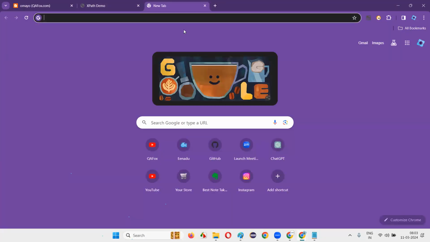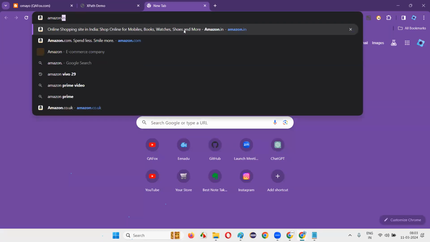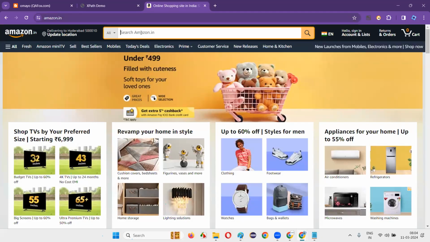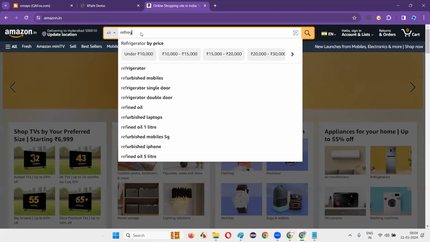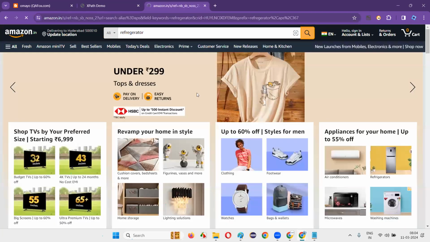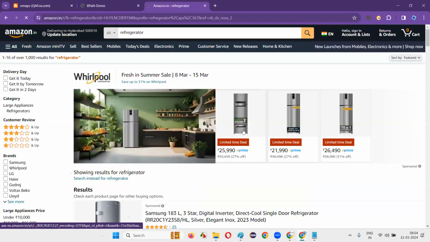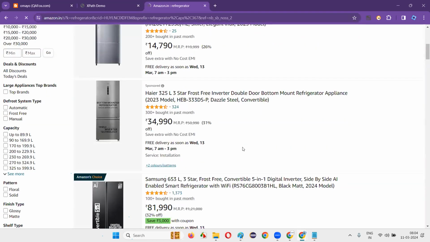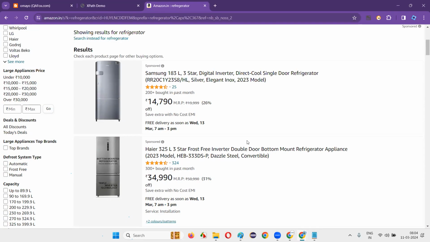So let's go here and go to amazon.in and search for what? Refrigerator. And search. I have to click on the search button. I have done that. And in that, what I have to do? I want to find the XPath for, let's say, this one.